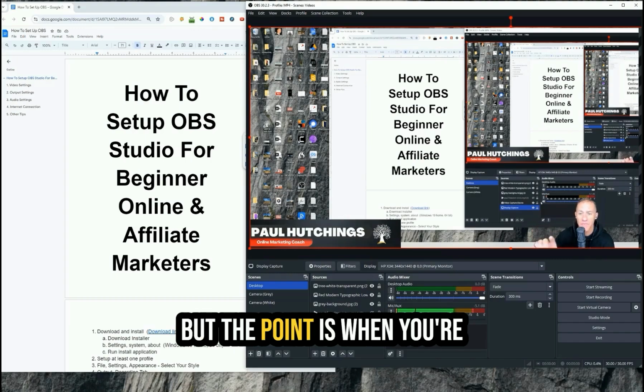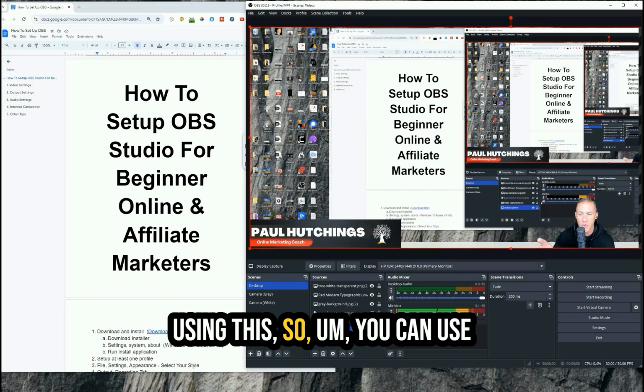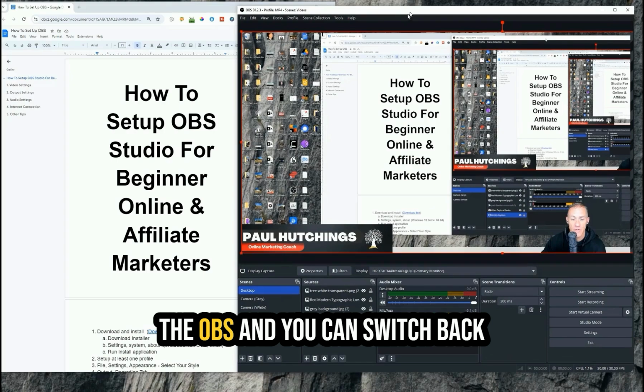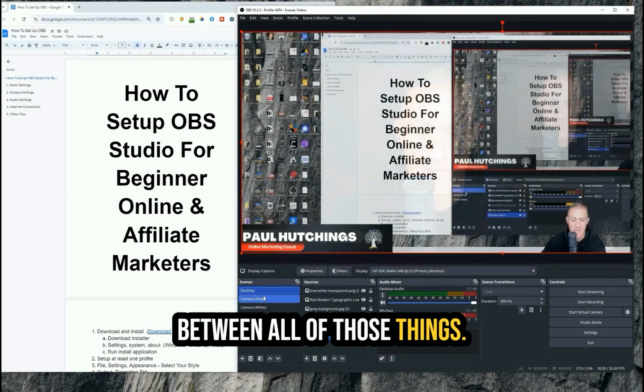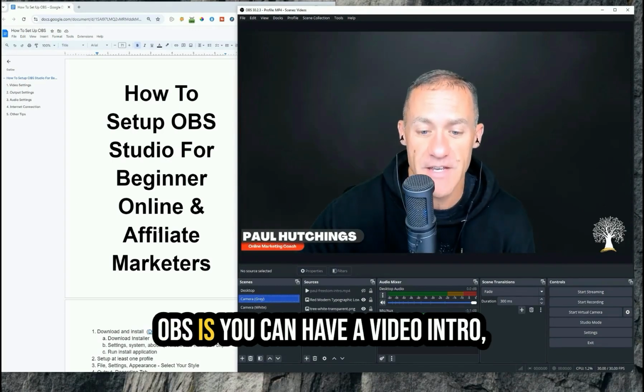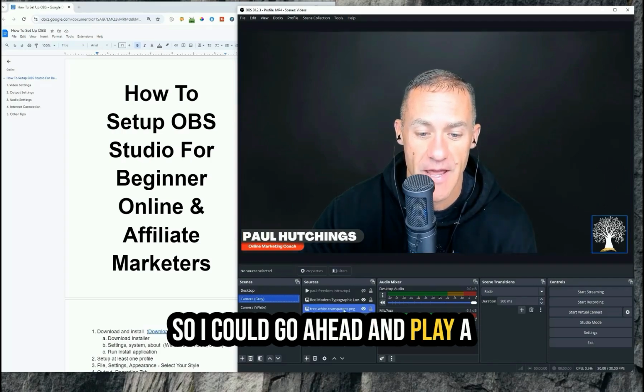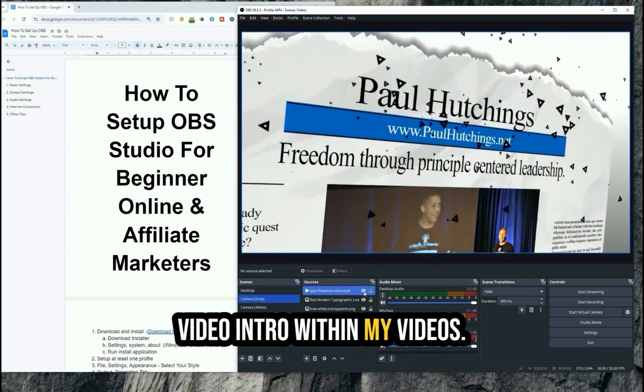But the point is when you're using this, your viewers are not going to see an infinite loop. They're literally just going to see your desktop, what's actually on the screen. So that's a really, really cool thing that you can do with OBS. And you can switch back between all of those things. Another thing you can do with OBS is you can have a video intro. So I could go ahead and play a video intro within my videos.